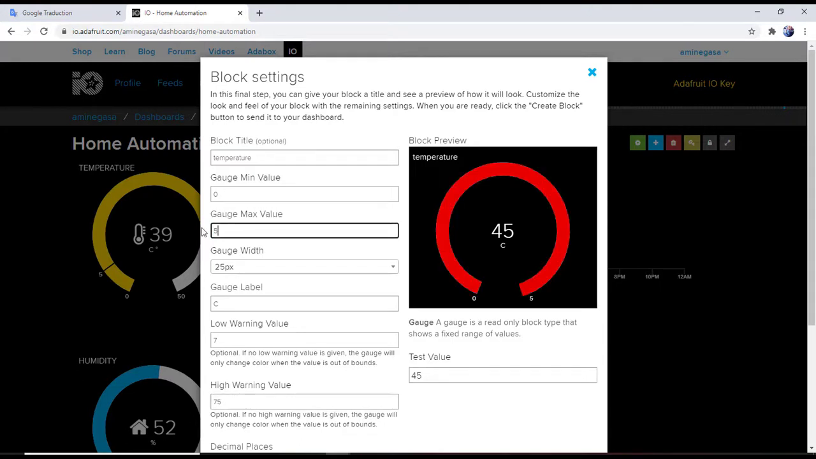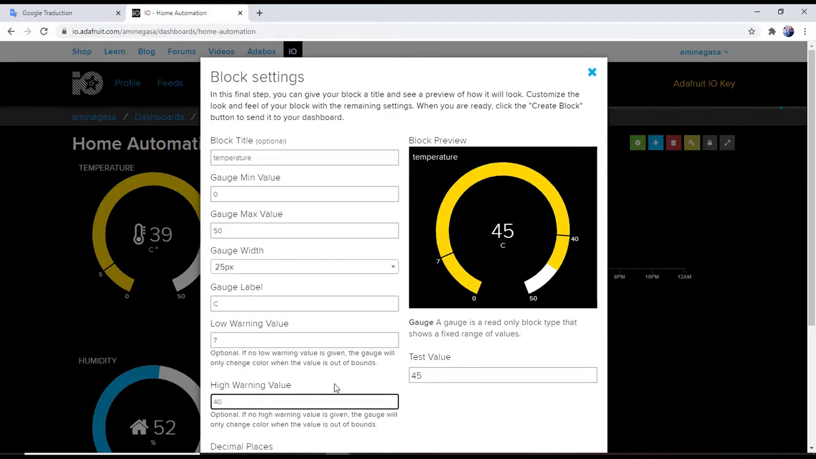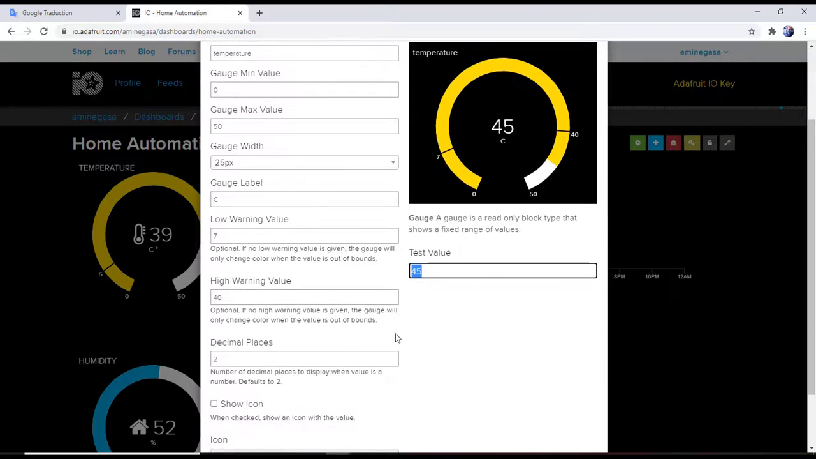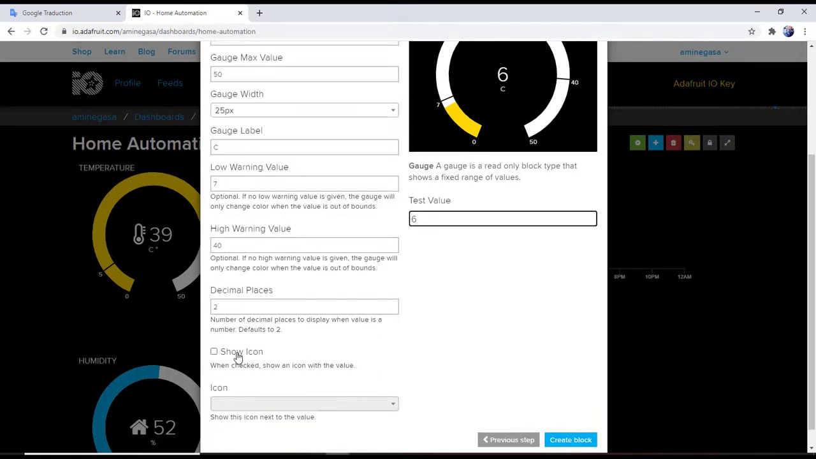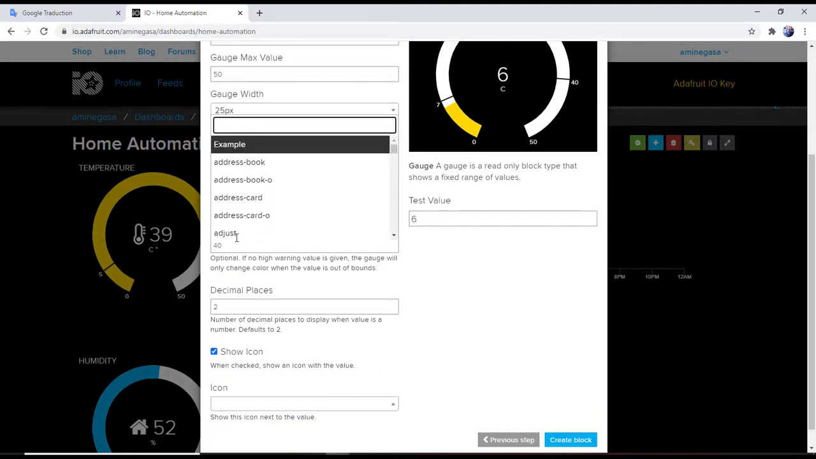Here I put the temperature, the max value 50, and here 40. This is the test value. For example, if the value is 20, the color will be blue. If the value is out of the range 7 to 40, the color becomes yellow. Show icon, here you can add an icon.